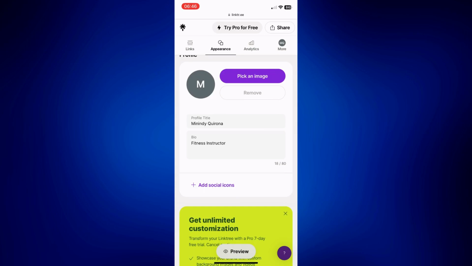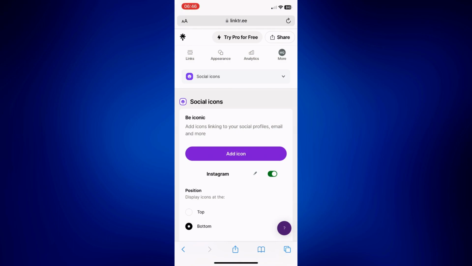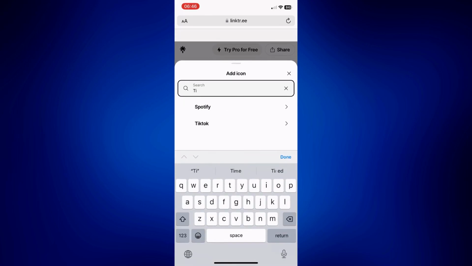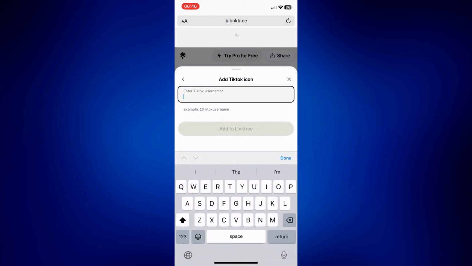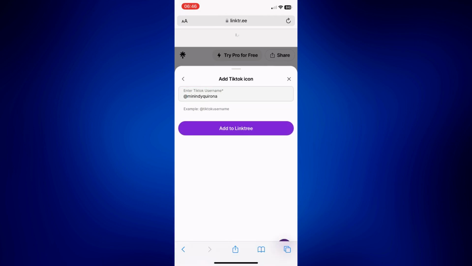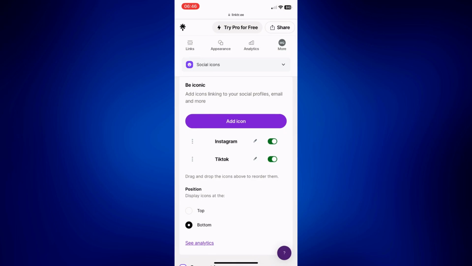And this is also where you can add your social icons. So just simply tap on add social icon. As you can see, I have my Instagram added already under add icon. And if you'd like to add another, let's say for your TikTok, just tap on add icon and then look up the socials that you'd like to add. So I'll tap on TikTok and just enter my username. So on this box, make sure to not forget the at symbol because it's not going to be valid without the at symbol. And just add to Linktree. So wait for it to load and you should see it under my Instagram account under add icon.